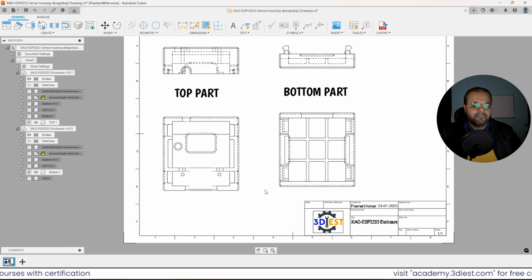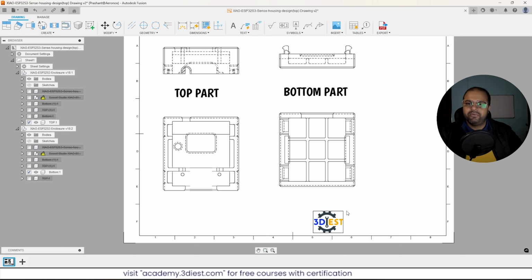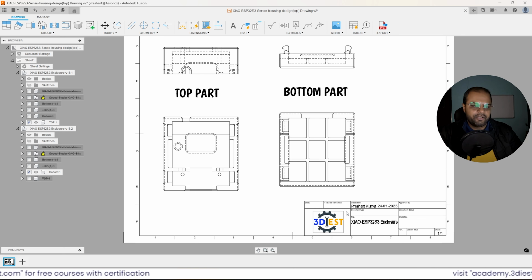But there is a problem. The problem is, you can notice whenever I try to delete this title block, the moment I select the title block and press delete on my keyboard, you can see the logo is still there. This means that this logo is not attached to my title block. So I will just press Ctrl plus Z to bring it back.